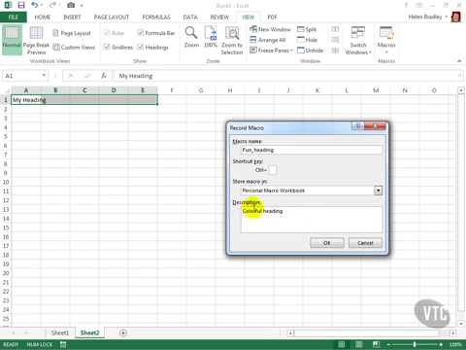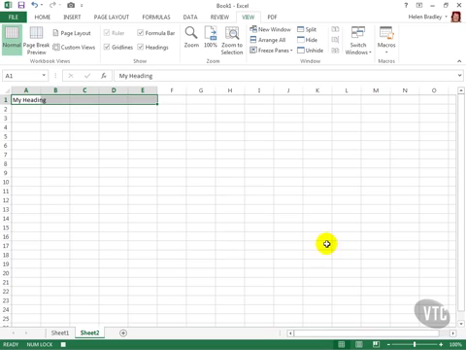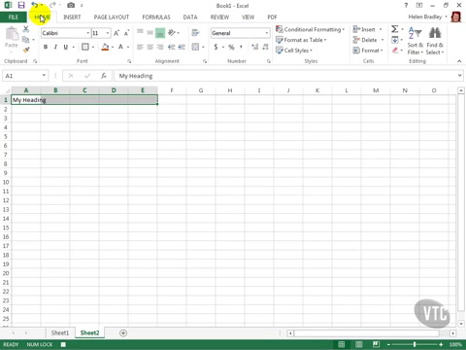Because the macro colors that I'm going to use are theme colors, there's no point in calling it orange and blue, because if there's a different theme associated with this workbook, it's not going to be orange and blue any longer. So I'll just click OK. And now we're recording, so I need to be very careful that the only things I do are things that I want to record. I'll click the Home tab on the ribbon and merge and center this cell.